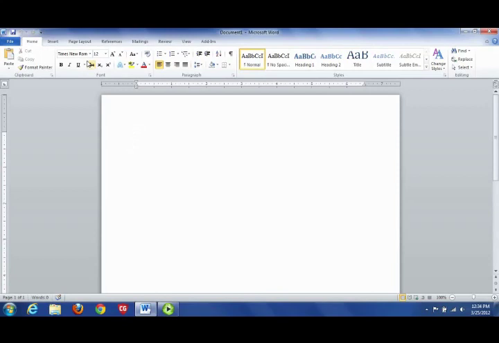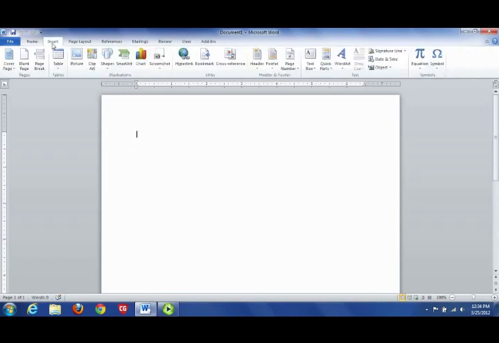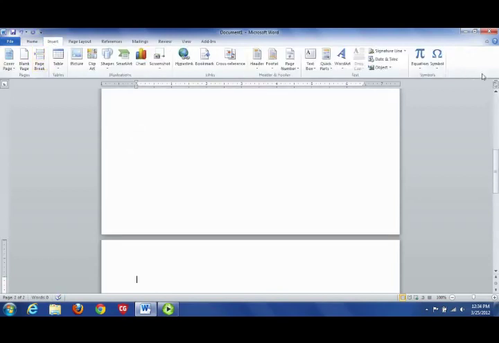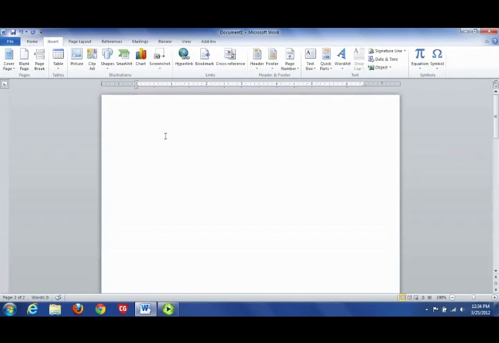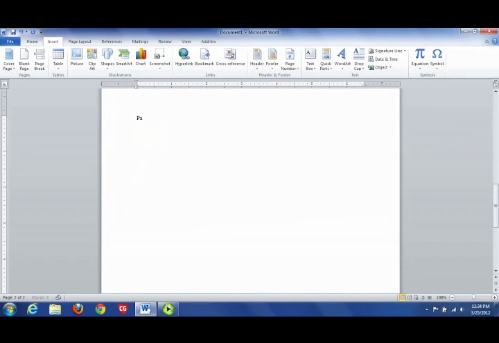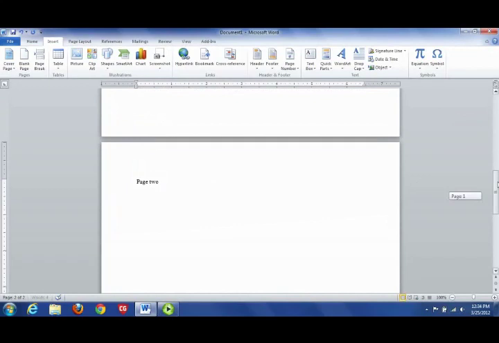So to have two pages, I'm just going to go to Insert and insert a page break. So now I have two pages. And the first one, I'll just call page 1. And then the second one, I'll call page 2. Now, according to the TIU style guide, page 2 should be numbered at the top of the page, 1 inch from the top, and page 1 at the bottom of the page, centered 1 inch from the bottom.